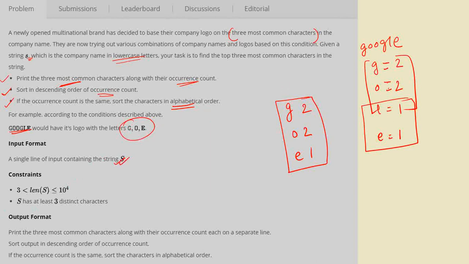The input will be a string, and then there are the three most common characters. We need to print the three most common characters, each on a separate line, along with its occurrence count. Then we need it in descending order, and if the characters have the same count, then we need it in alphabetical order.